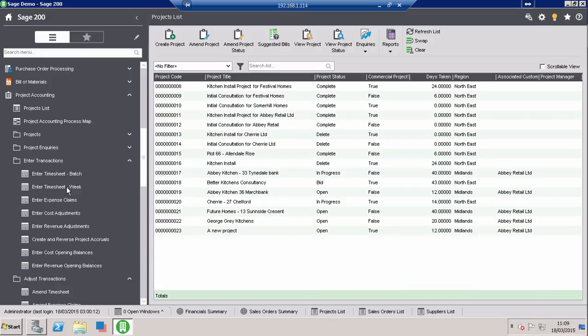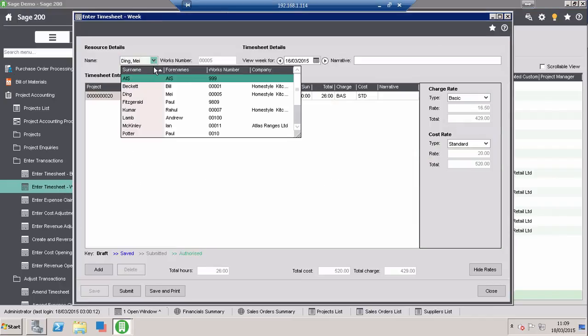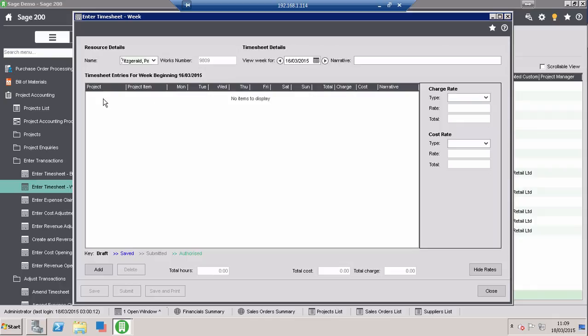There are various ways that you can assign costs to a project, and one of them here we have is enter timesheet for week. We can select our resource that we want to log the timesheet for. We assign the project that we want to have these costs associated with, and we put the number of hours per day that was assigned to that.